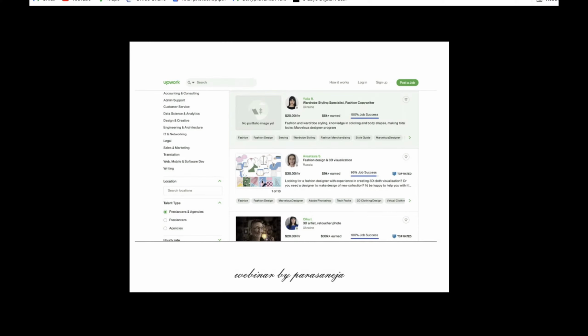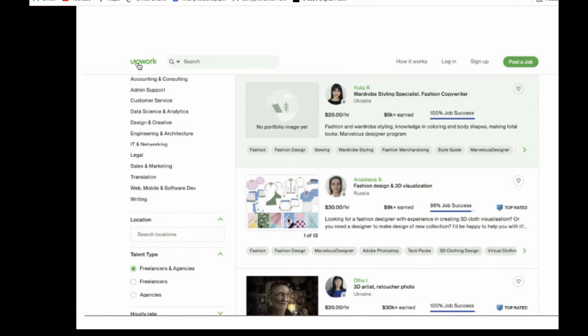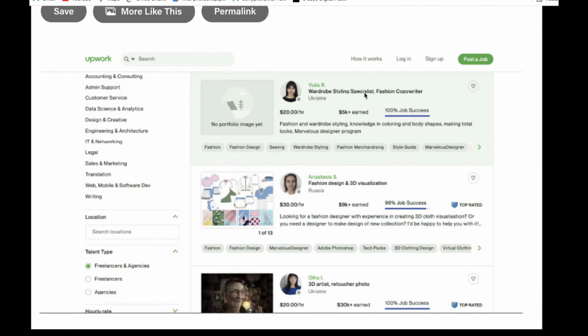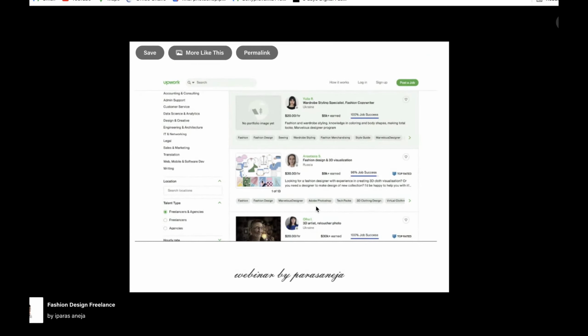This is good for designers, stylists, consultancy, illustration, so different stuff. This platform allows you to work on a per hour basis. If you can see this platform here, I just captured a screenshot. This is the Upwork platform. In this platform, you actually get payment on a per hour basis. Like you can see this person is a wardrobe stylist and he's charging $20 per project and different things like this.